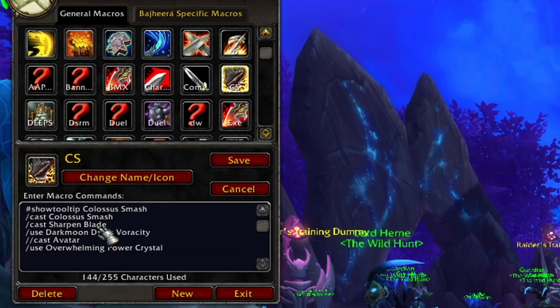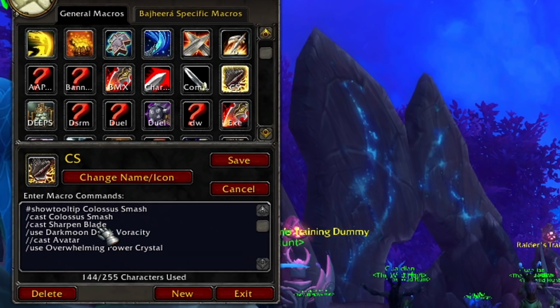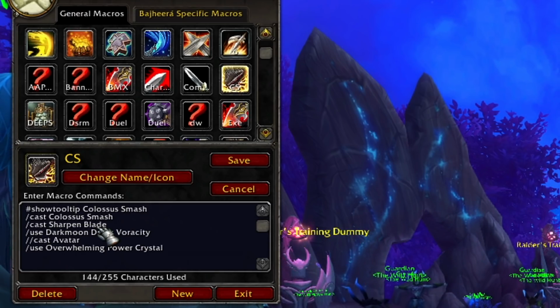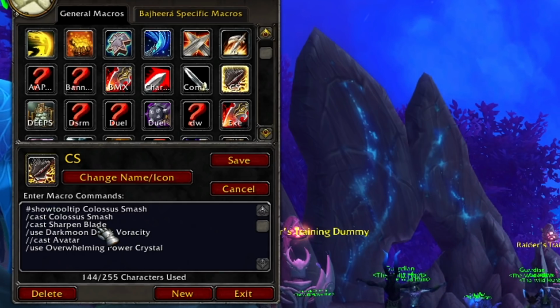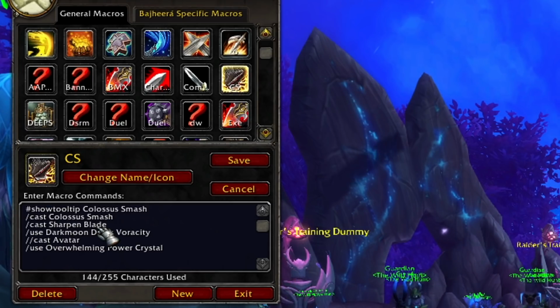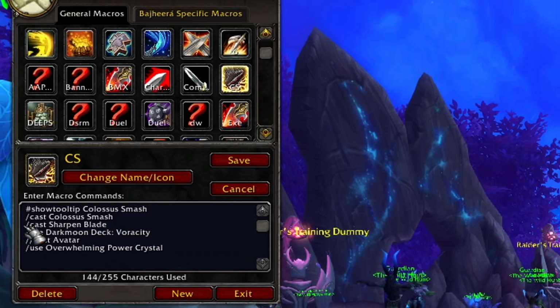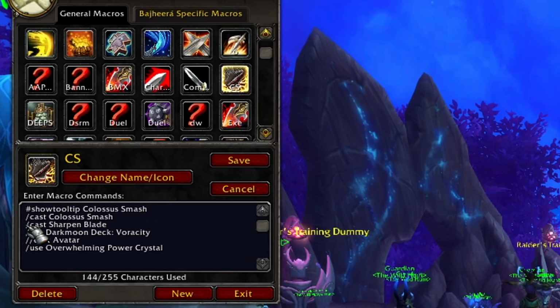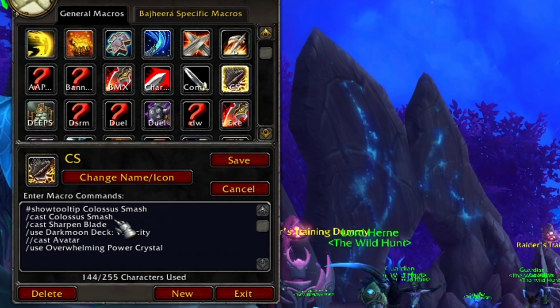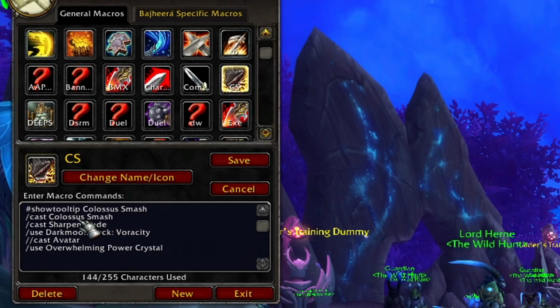So this is another example of a newbie macro that I still use a lot. I don't think it's bad to have Sharpened Blade up when you Colossus Smash, but there are times where you might want to Colossus Smash but not Sharpened Blade, and if that's something that you want to do, then you just go ahead and slap a little double slash on that bad boy, right? Easy peasy. But yeah, it's just going to do the same thing, right?